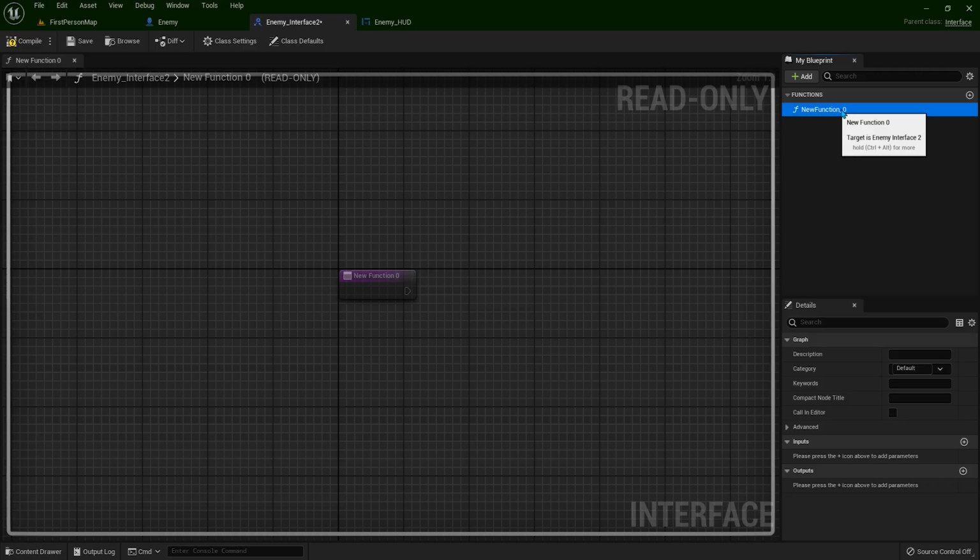Now we have one function created. Let's name this function Damage Enemy. This is all we have to do over here. Let's compile and save, and you can close this up.